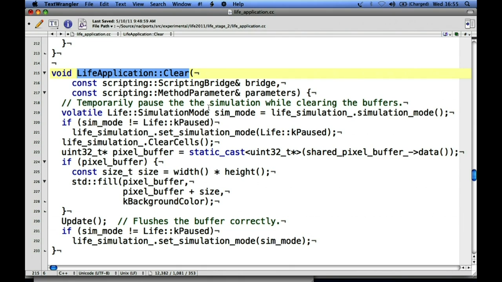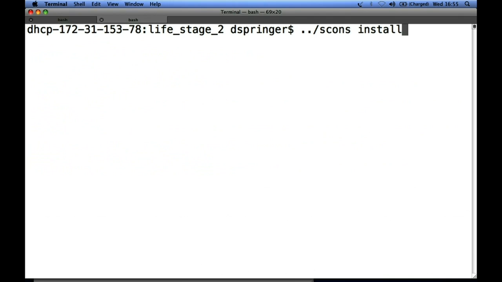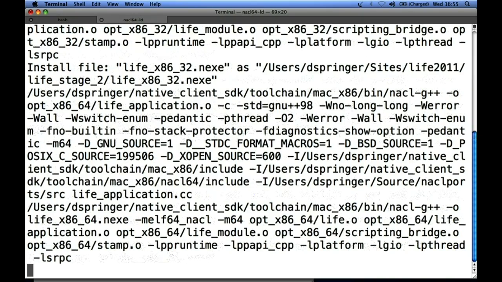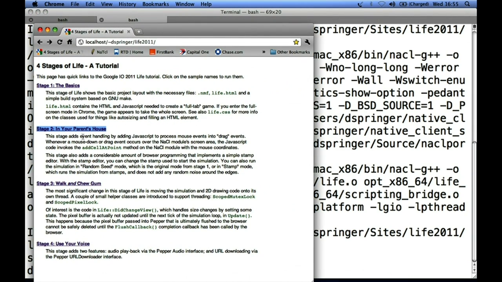So that earlier C++ code you saw that unravels all the parameter names and so on and so forth is going to then call this. So let me save that. And now if I go in here and say scons install, you'll see that it's actually running the compiler now because it has to build C++ code. It's made new nexes and loaded them into my site. So let's take a look at what that looks like.